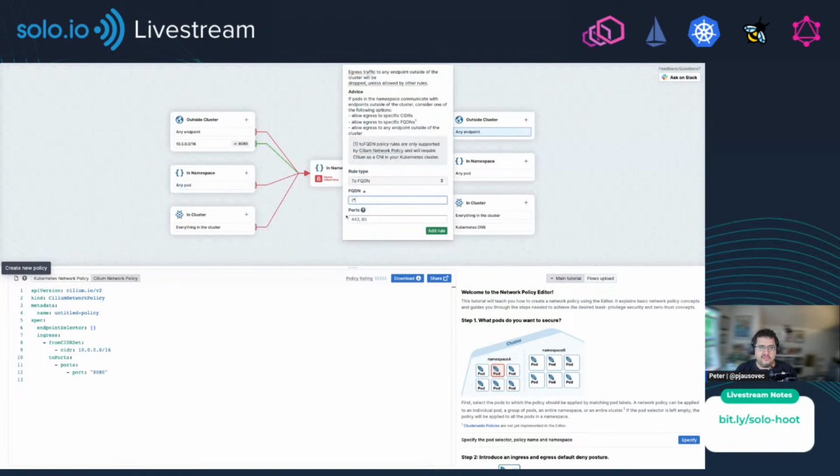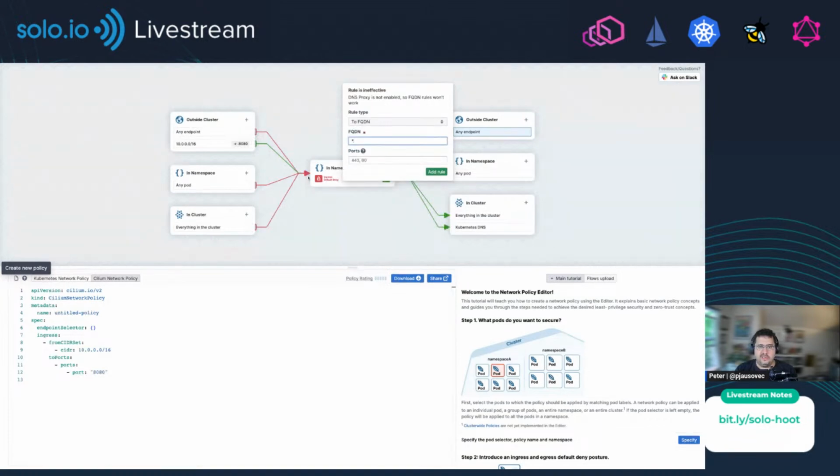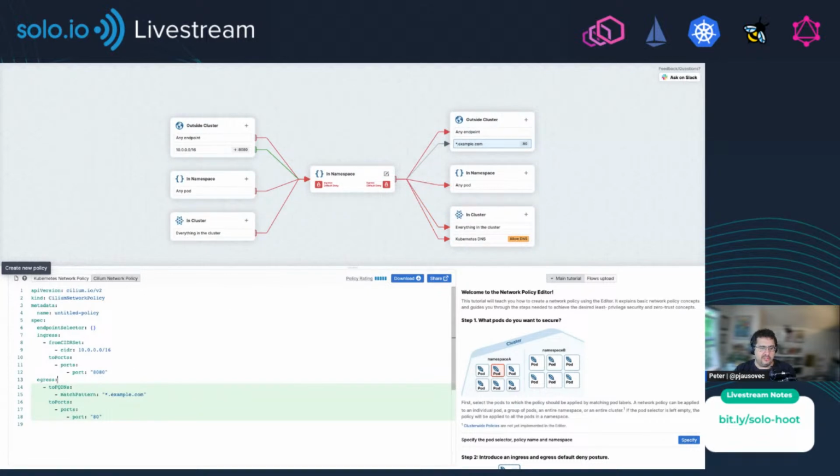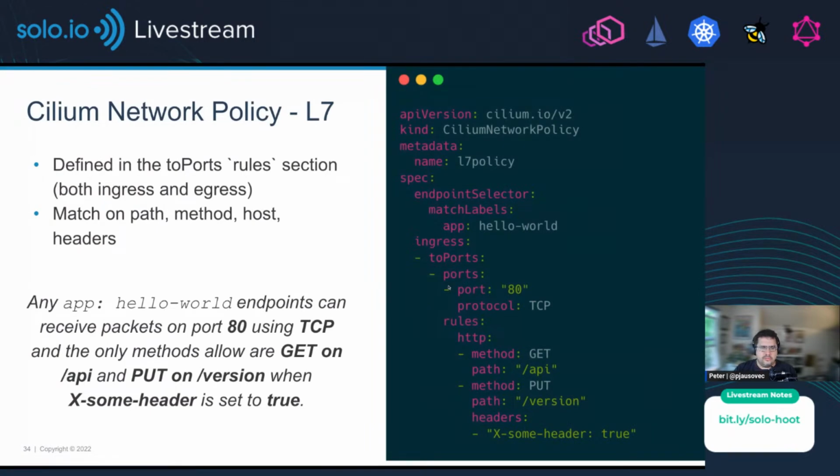So let's say to FQDN, we'll say example.com on port 80, add rule, and you'll notice that it's going to add the egress section with the match pattern with the specific port, right? All right, let's go back to the slide.